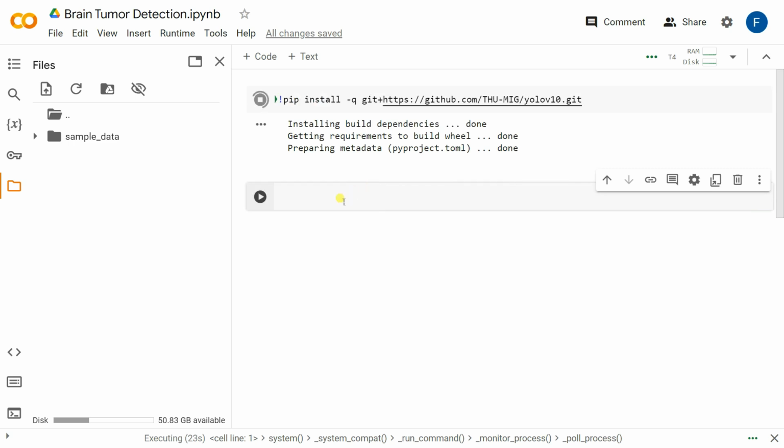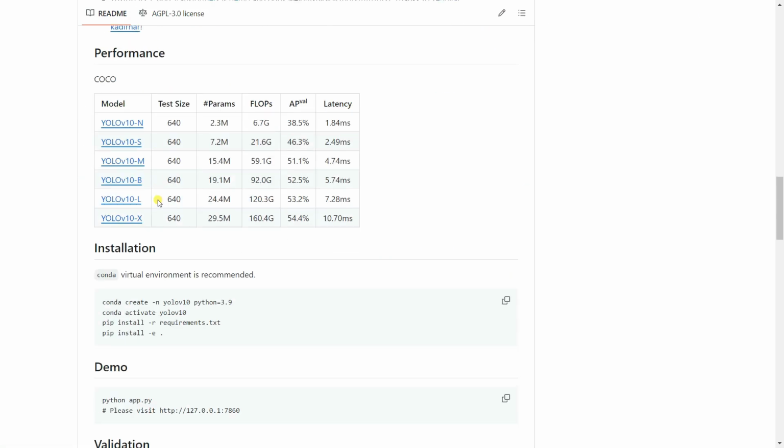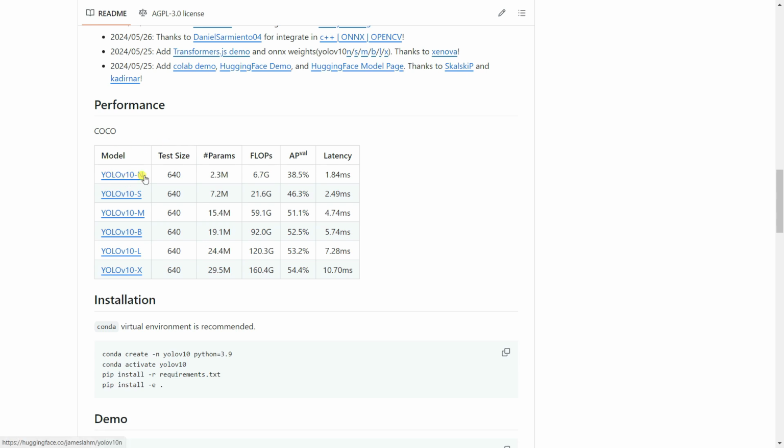Okay, and also we are going to download the YOLOv10 model. So if I go inside the GitHub repository and scroll down, you can see it has some models available, like YOLOv10n, then YOLOv10s, YOLOv10m, YOLOv10b, YOLOv10l, YOLOv10x. Also you can see the size of your images, how many parameters it has, the FLOPs, the AP value, and also the latency. So for this case, we're simply going to use the first one, called YOLOv10n.